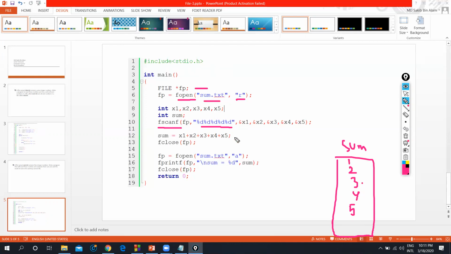Then we are just adding these: sum is equal to x1 plus x2 plus x3 plus x4 plus x5. We are just doing the summation. If we do the summation, we will get 15 here, 1 plus 2 plus 3 plus 4 plus 5 is equal to 15. We are saving the value into the sum variable. So the value of sum is now 15.